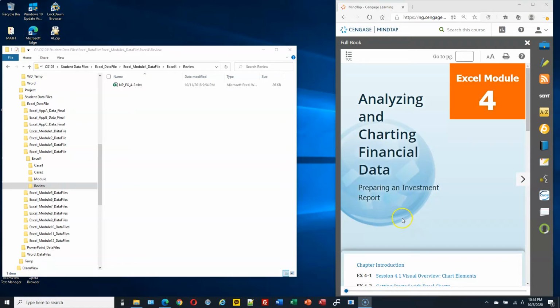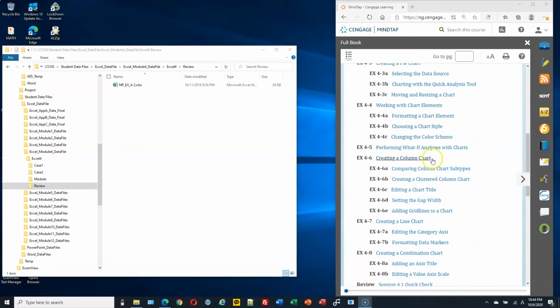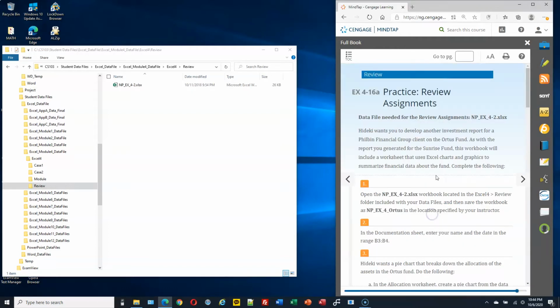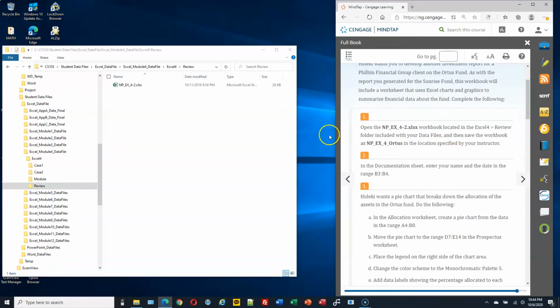Excel module 4. This chapter is about charts, Excel charts. So let's try some of the variable charts for this one. So click the practice homework. Okay, I will rename it, so 4.2, 4-2.